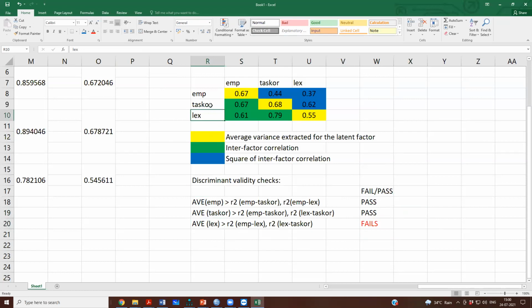Right, so now what we have got is that there is at least one construct, LEX, which is not distinct from the other one, which is task orientation. That means there is high interfactor correlation in this case. So what does this show? It shows that either you merge both these factors, okay, and model one factor, LEX or task orientation, or you model a second order latent factor.